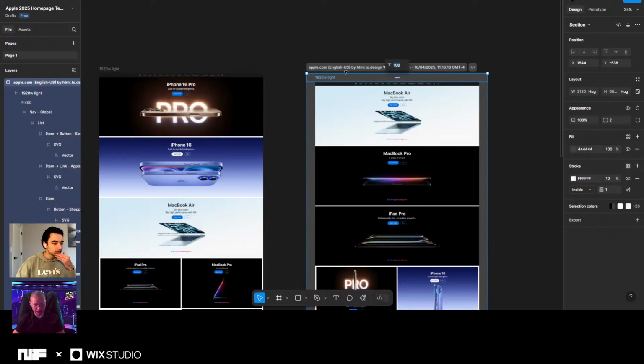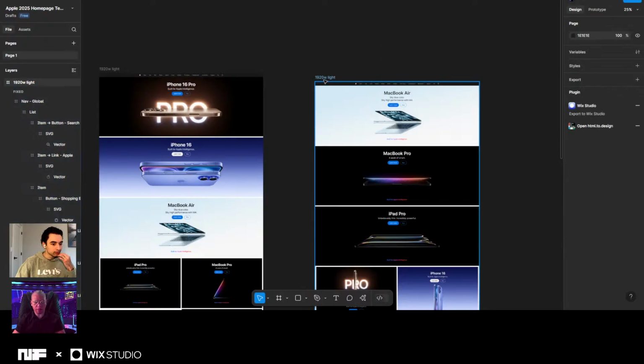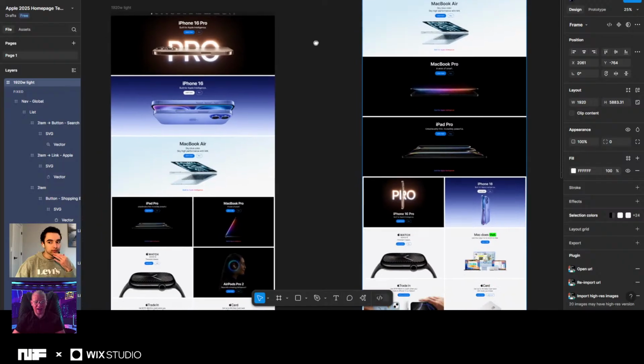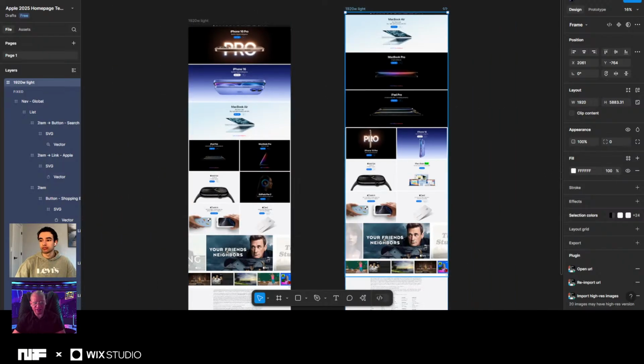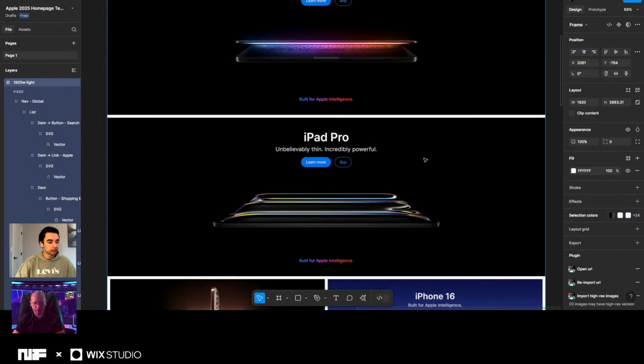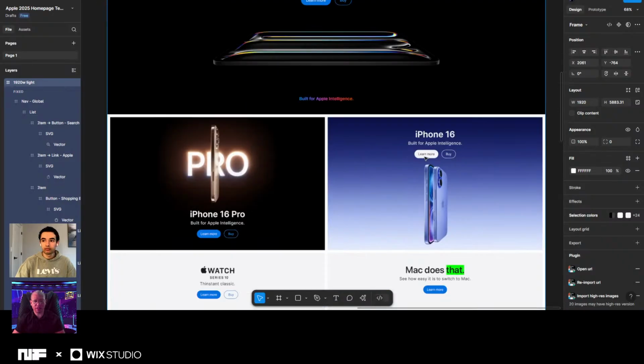I'm just going to go ahead and delete this group that we have going on here, so I'm just left with what we have here. I've literally done the same thing over here. I've designed nothing, and it's a one-to-one of the Apple desktop homepage.